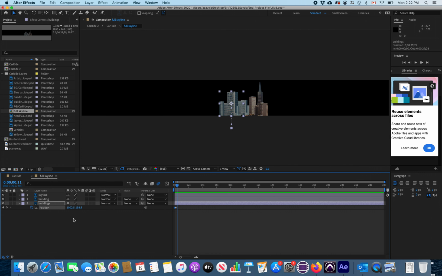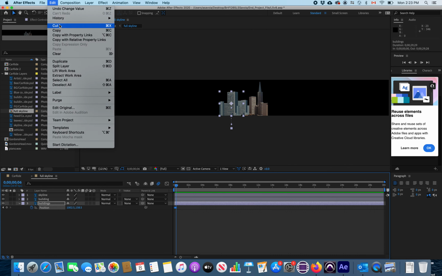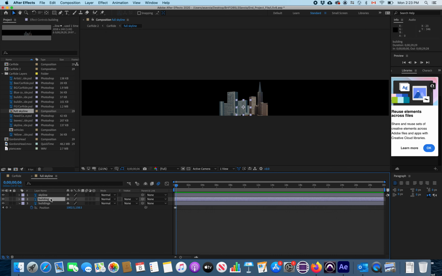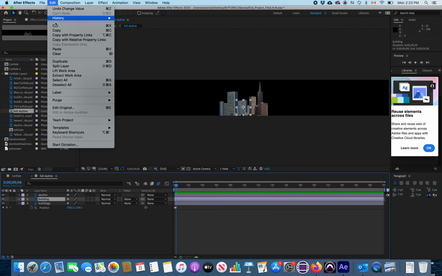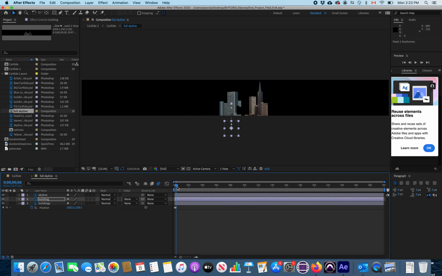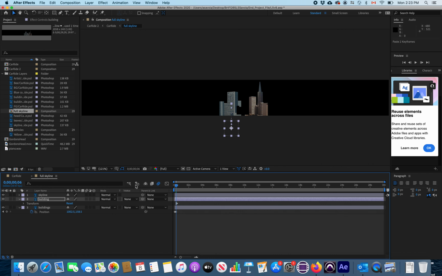I want to take these values here and get all those buildings to do that, but I want them to do it one after each other. So I'll take my playhead, and after that first building jumps into place, I'm going to click on the word position so that both of those keyframes light up. Then I'll go Edit, Copy, click on the buildings layer, and go Edit, Paste. That pastes those keyframes on that layer. So there's the first building, right?